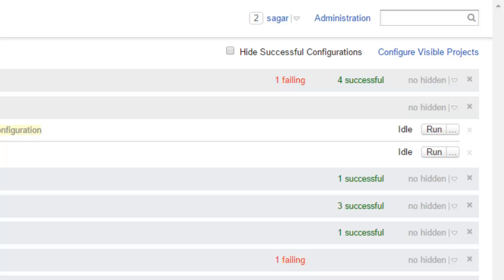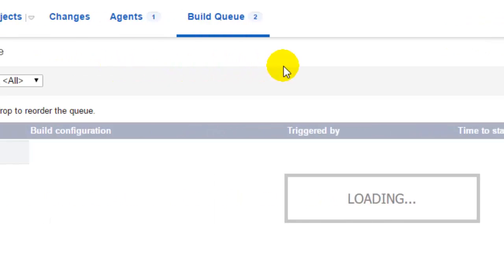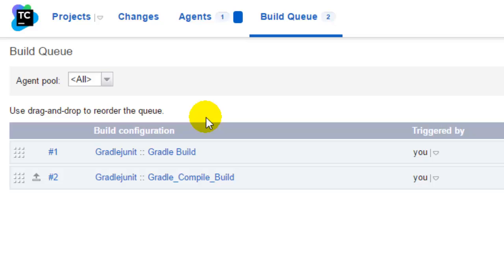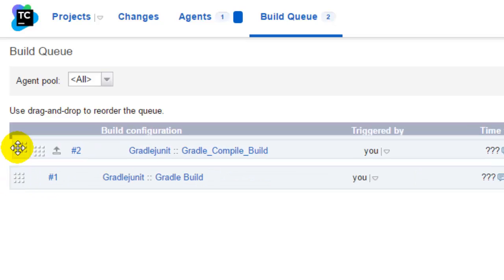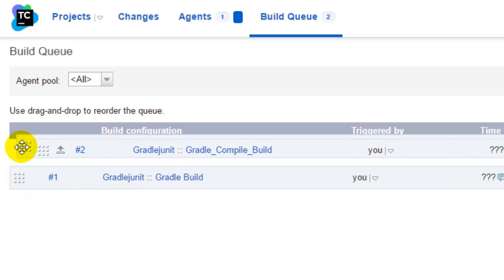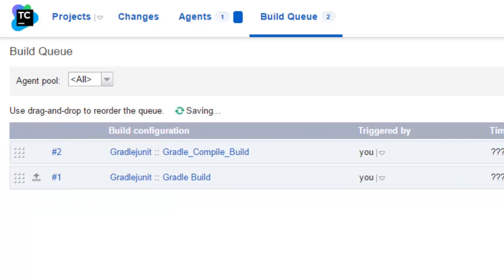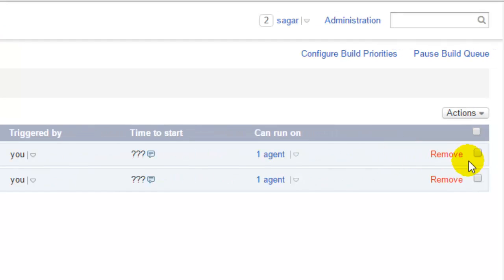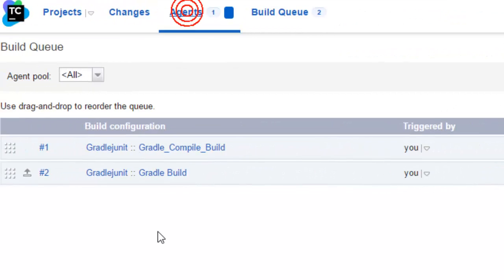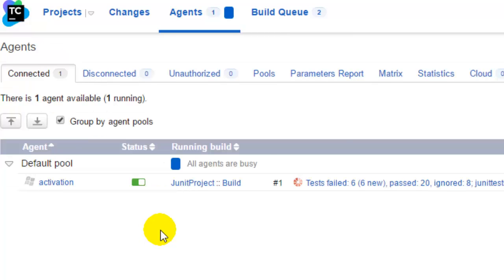That means there are 2 builds waiting in the queue, because there is just one agent that is connected, and that's why only one build can be run at a time. So these builds are waiting in the queue, and if you want to reorder, you can reorder those particular builds by dragging and dropping it like that. And if you want to remove these particular builds from the queue, you can also remove it by clicking on these buttons. And you can click on the agents to view what agent is running which build.